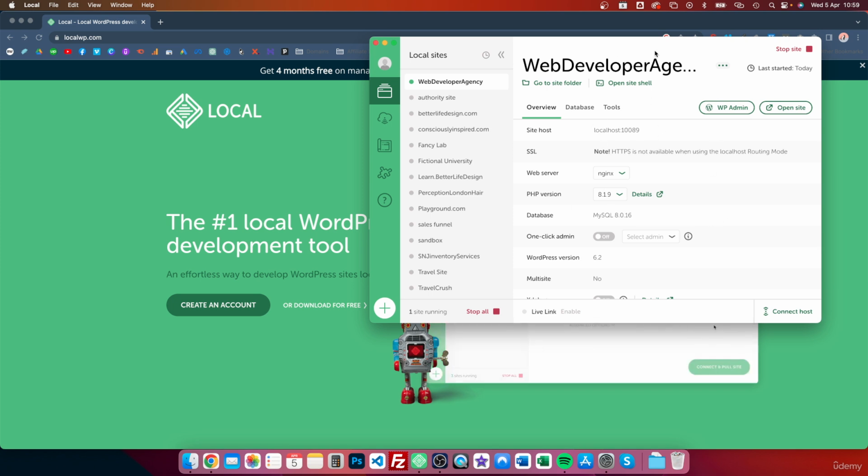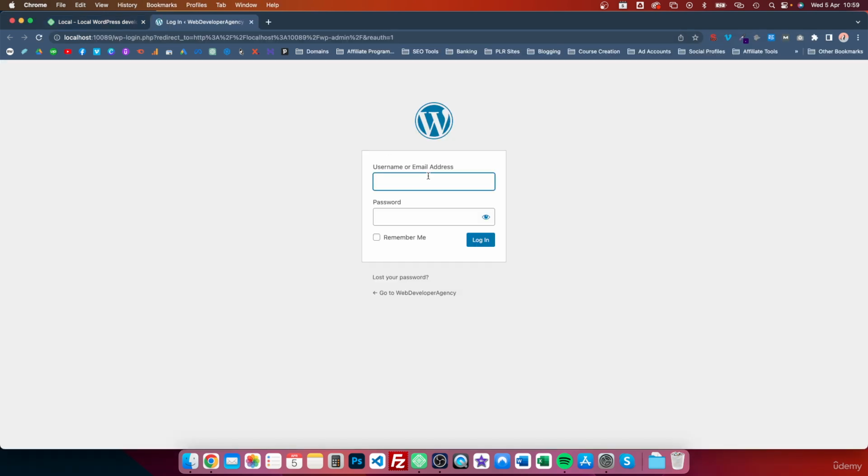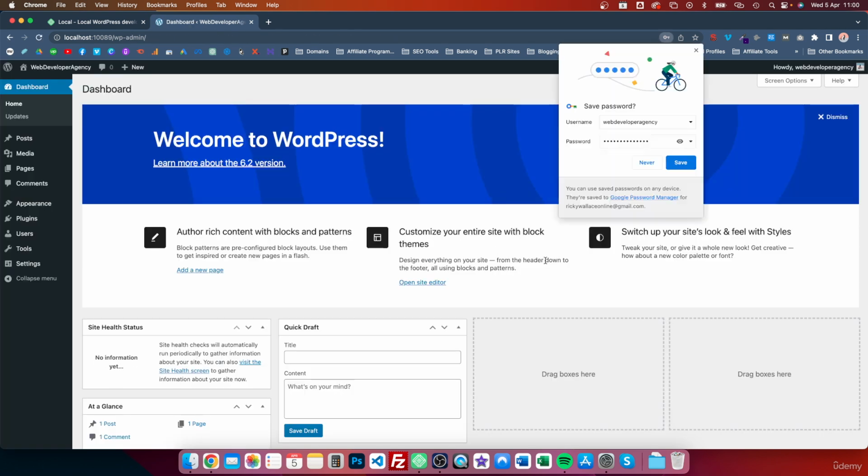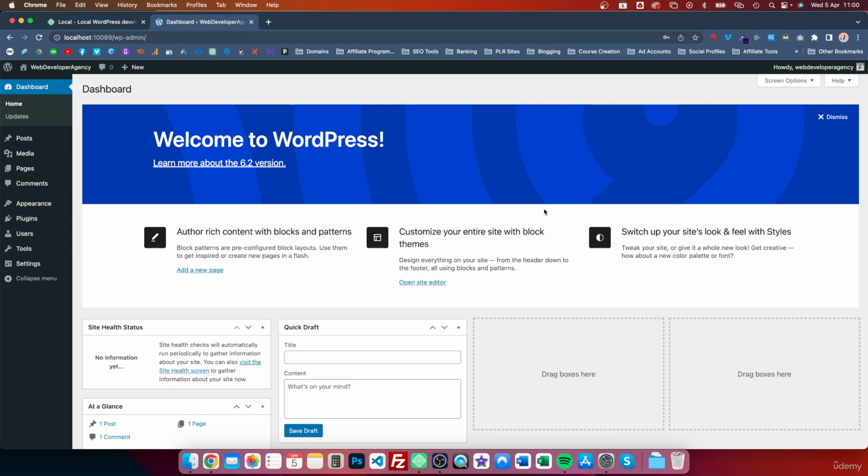So now that this website is set up, we can see that this is now running. So what we want to do is select WP admin. It's going to ask us to log in here. So Web Developer Agency, password, remember me. Go ahead and get logged in with your own details. And we can see that we're in. So I want to save that because no doubt I'll end up forgetting that username and password. So I'll save that password.